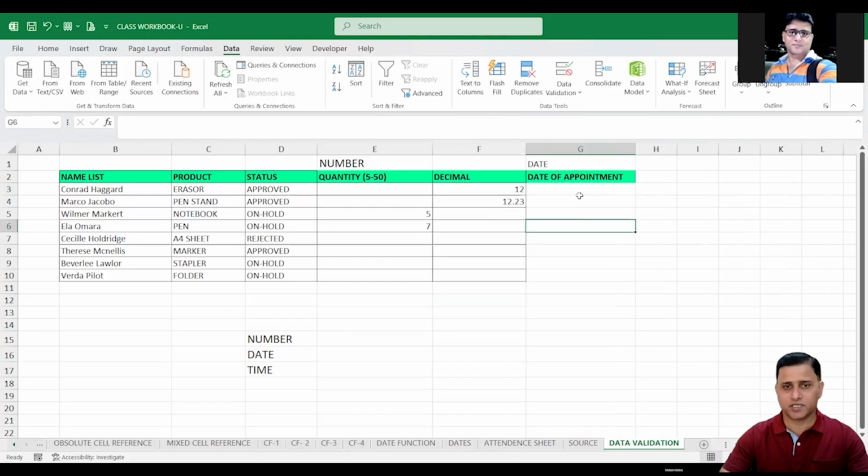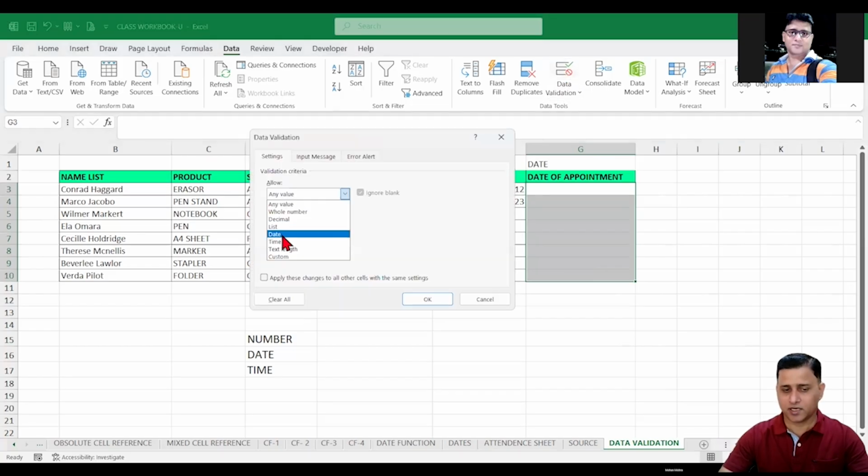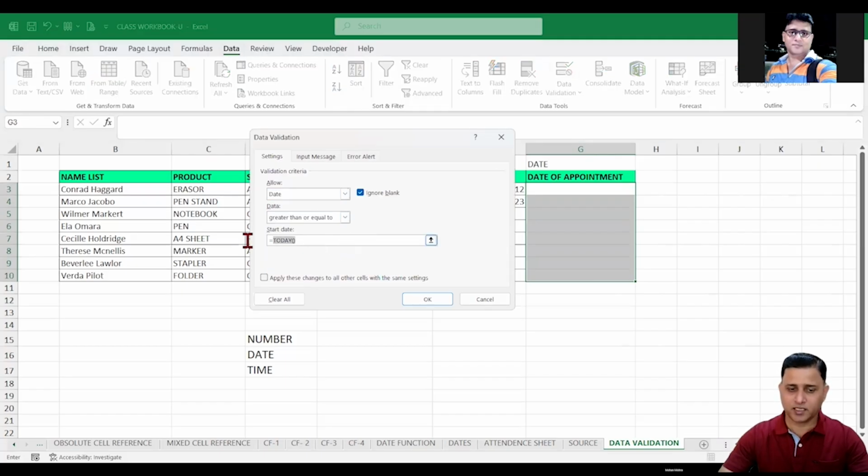So how can we check and validate that the user cannot enter a previous date when it comes to this type of heading? We select the area again, go to data validation, select this option. Here we have date again. Now we can choose the option greater than or equal to today. Instead of writing today's date, you can simply use a formula.